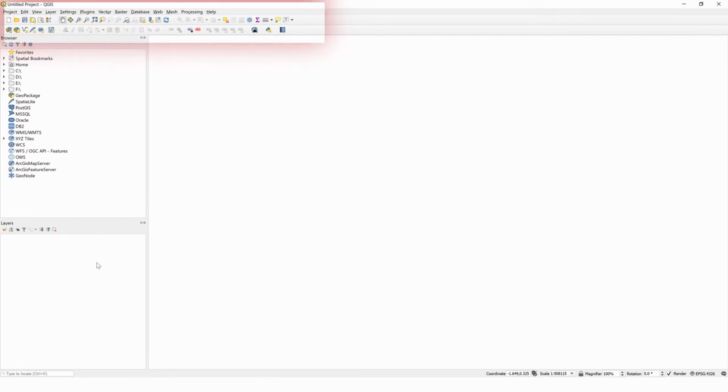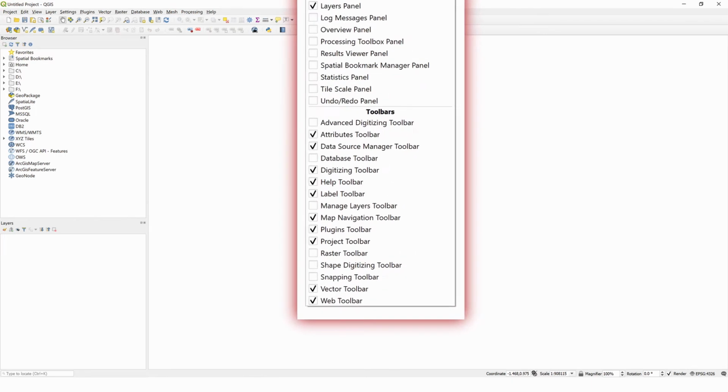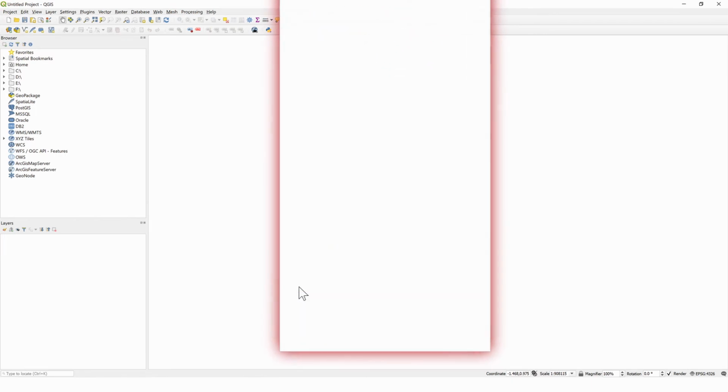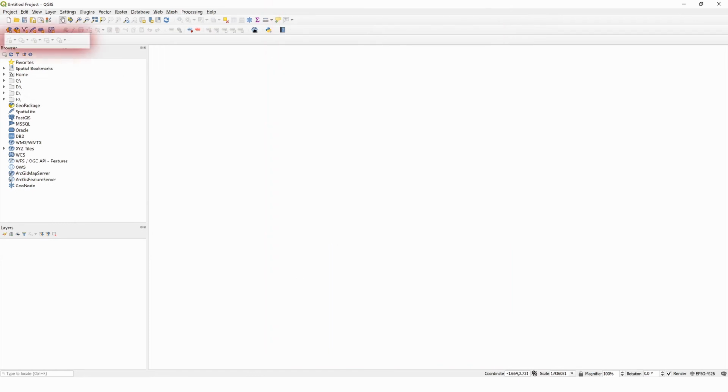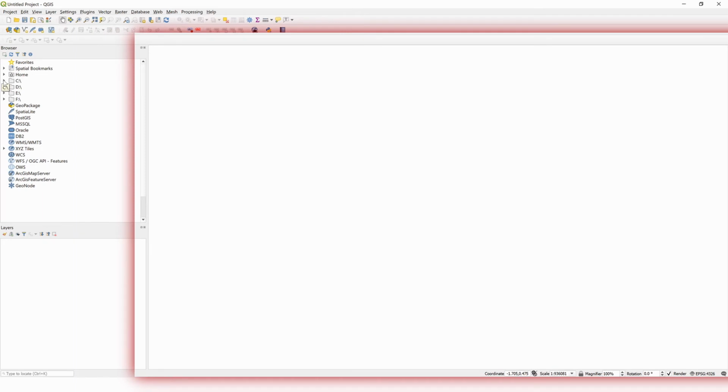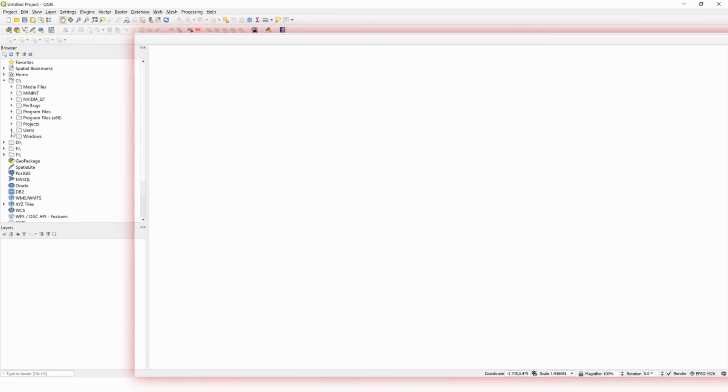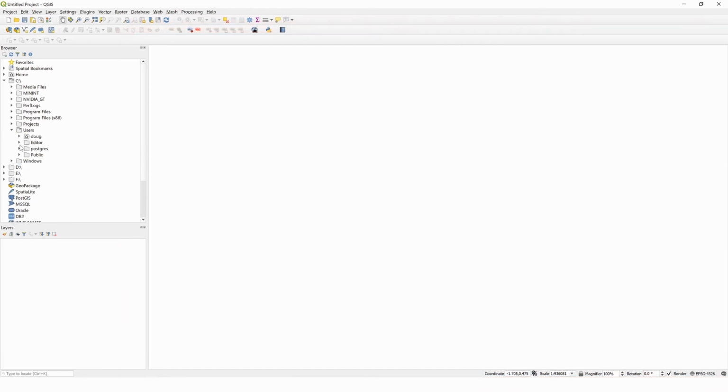Let's do that now. Right-click on the toolbar and a menu will appear. Click the menu option, Shape Digitizing Toolbar, and see it appear in the lower left of the toolbar. It is grayed out, but we will use it later. Finally, there is your map screen where you can visualize your data. There are a lot of buttons and functionality, but we will get to that. First, let's add some data.